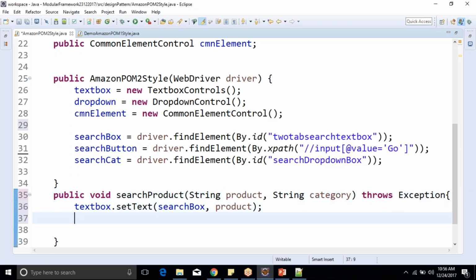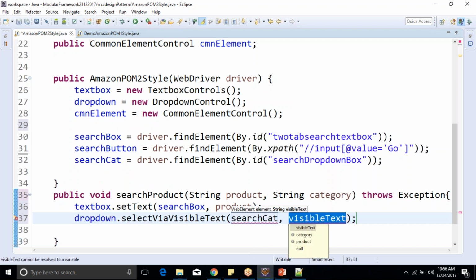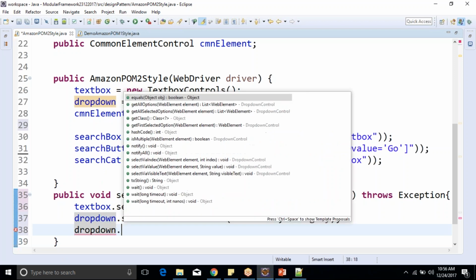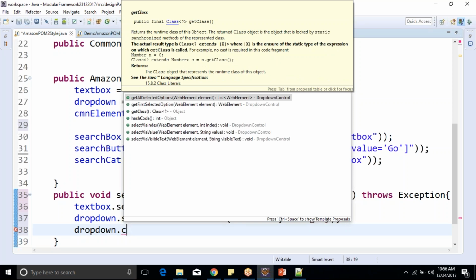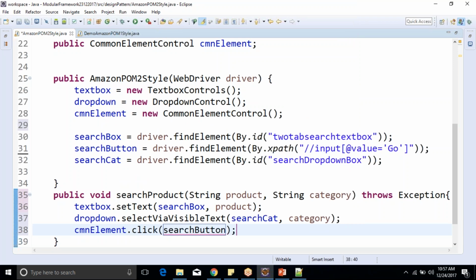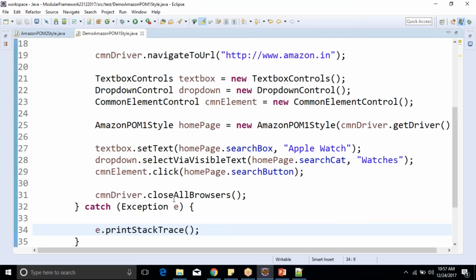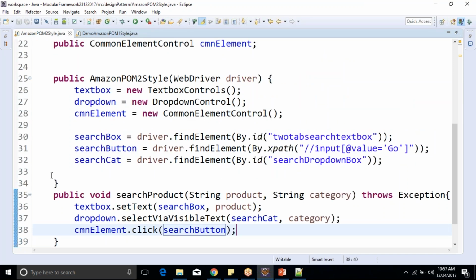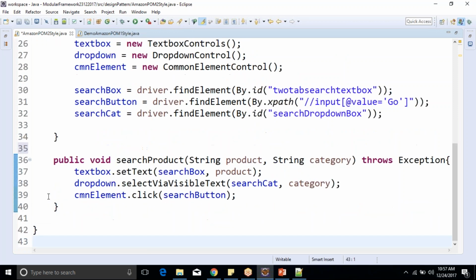After writing into the search box, next will be selecting from a drop down. So it will be drop down dot select via visible text, from search category, and the visible text is the category. After that, not drop down, it will be common element dot click, on search button, and done. Now what we did is we moved the logic part out of there into this. Whatever possible scenarios are there on that page, write them one by one. Maybe you're looking for something else, you can put it here, and so on.